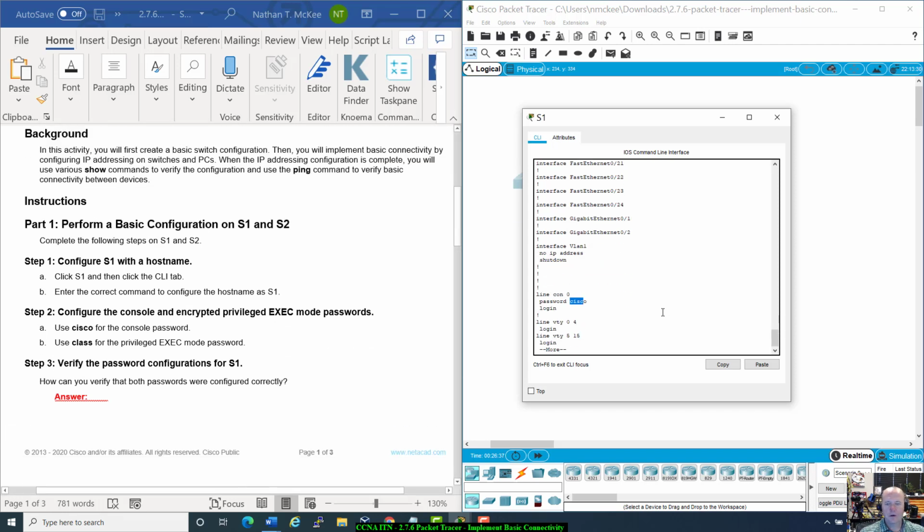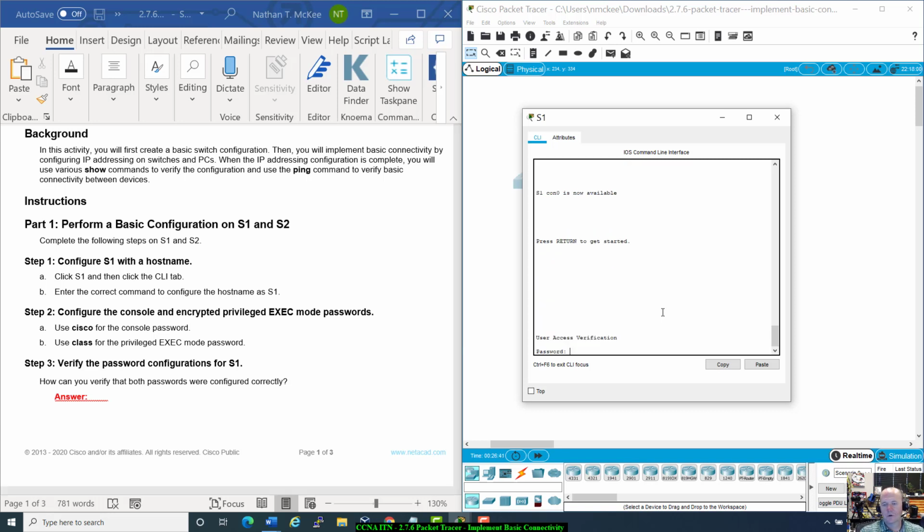Now you can do it that way, or you can do this. Exit. All right, so console password is, what was it? Cisco. All right, lets me log in there. Enable, class. All right, so I know it's right. I can do it that way. The other way, I know I did it right. Of course, looking at the running config, you can't see what the password is for the enable password, the privileged exec password, because it's encrypted.